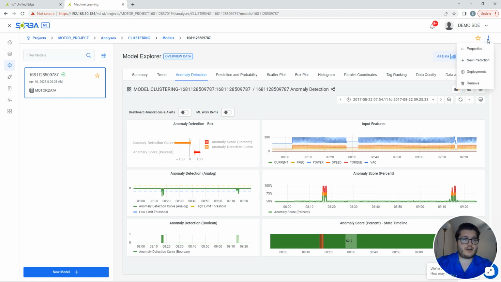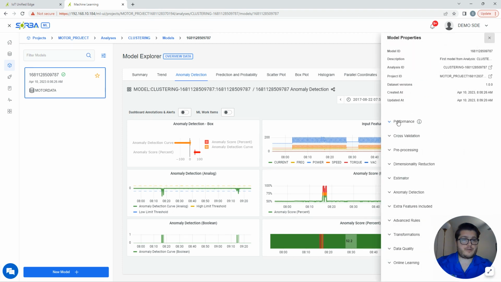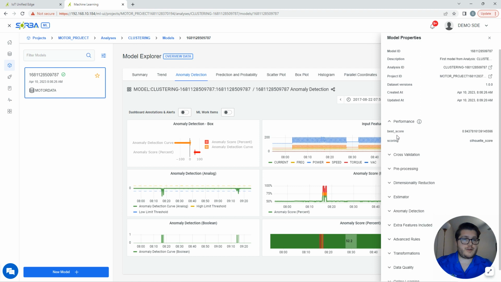And we can also go up here to check the properties on our model, and we can check our performance score for this model. So here we can see that we got a score of 0.94, which is a very good score for this. This score for the clustering model ranges from 0 to 1, and we typically want it to be at least 0.8, preferably 0.9, in order to put the model into production. This score is essentially telling us how confident the model is that it can accurately predict anomalies on the system.